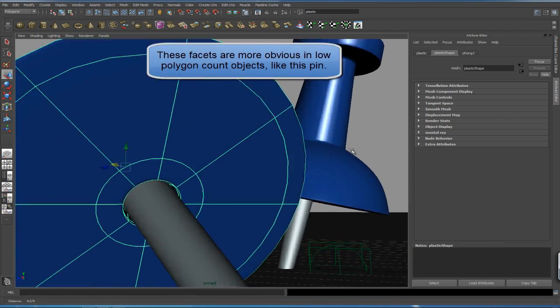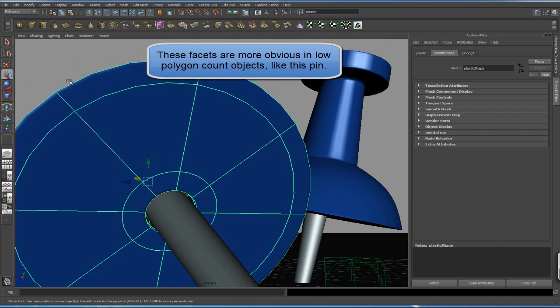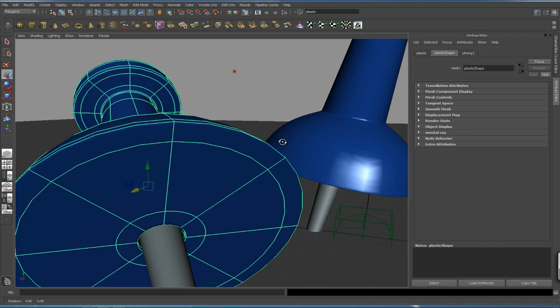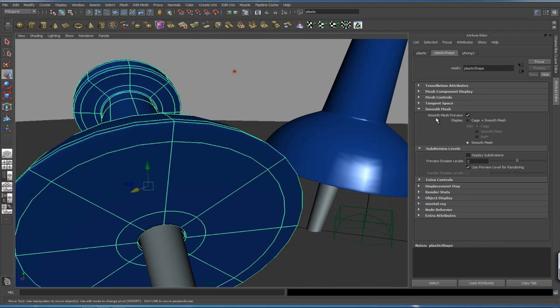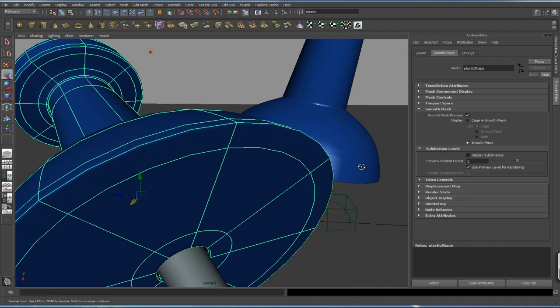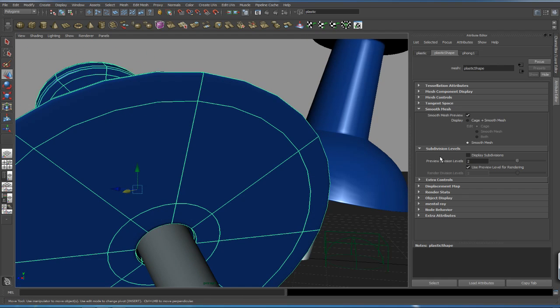They show up most often in these very round organic objects, and what you're seeing is the division level in the preview display, so the preview division level of this subdivision surface. Now that's set to be exactly the same type of faceting when it renders. So render division level is set to use the same thing because I'm using this check mark right here.